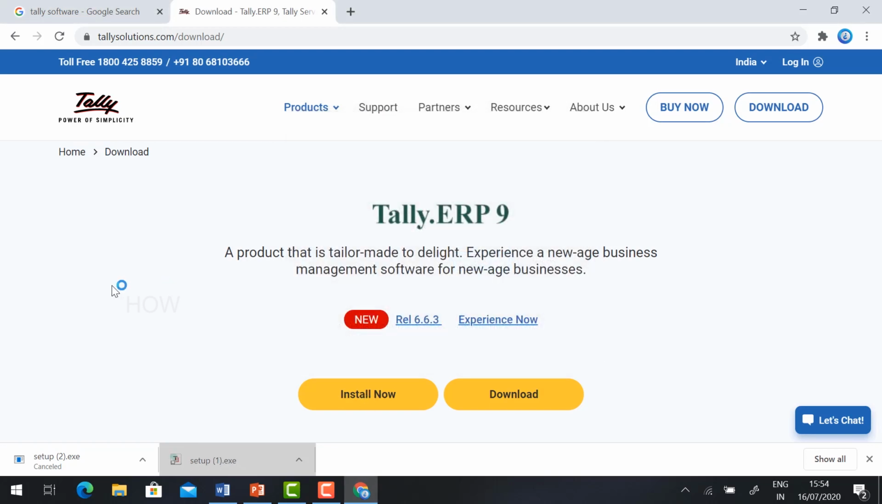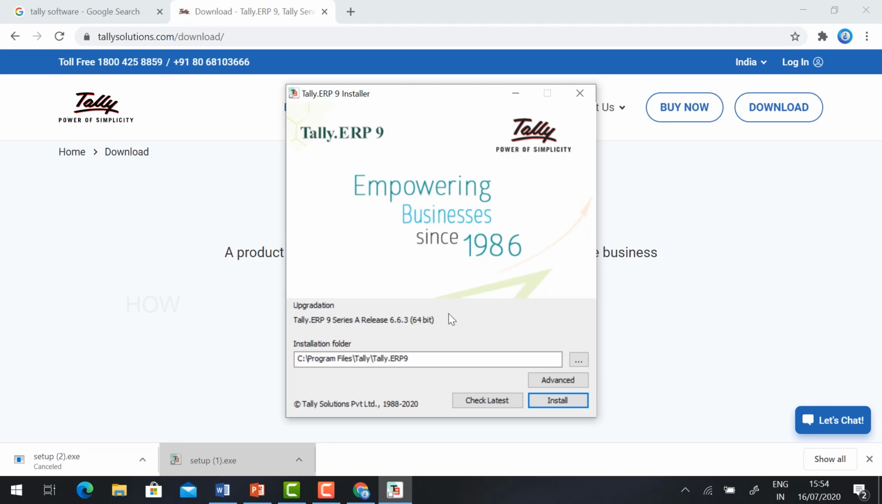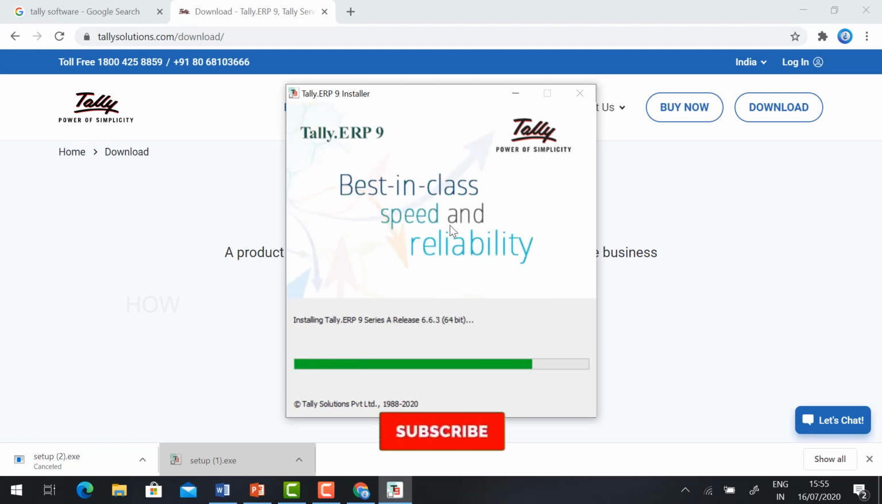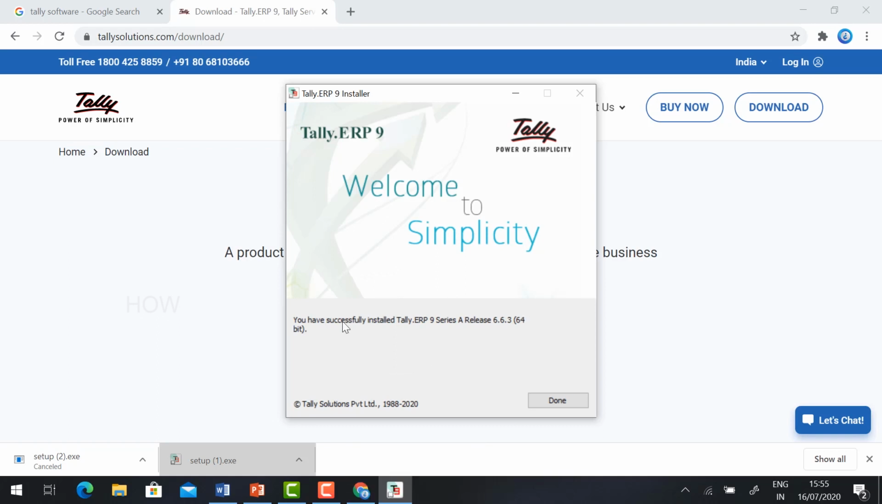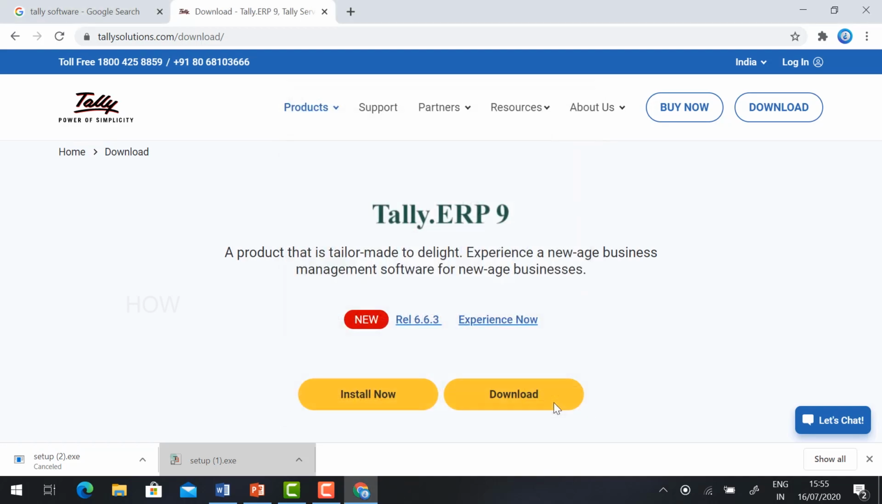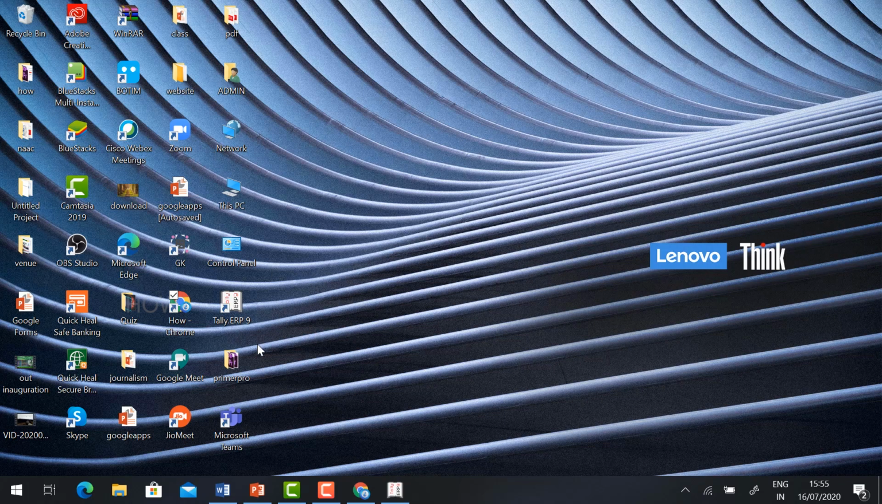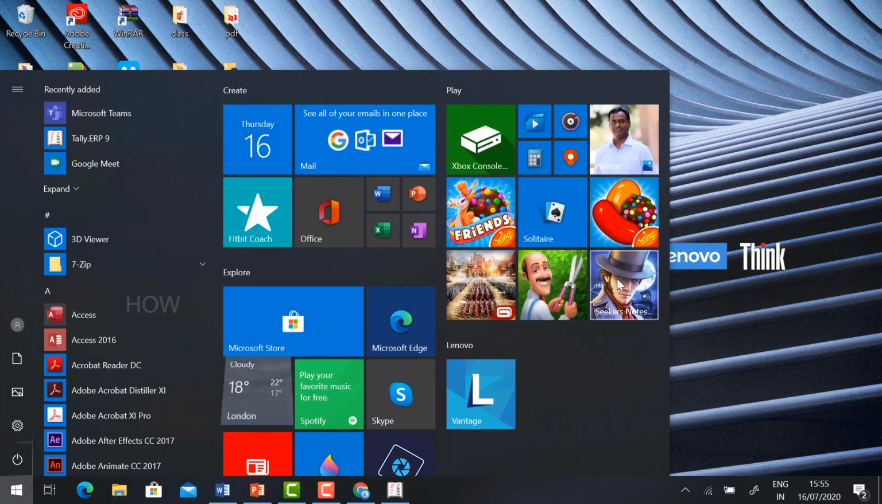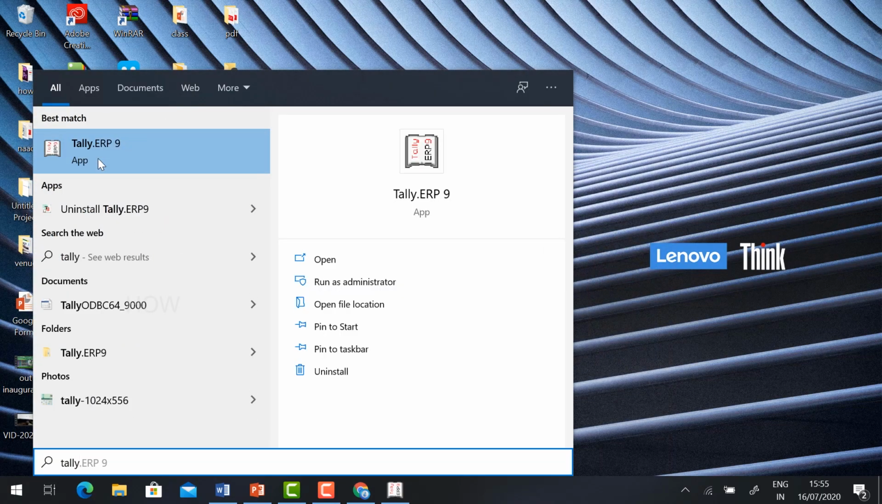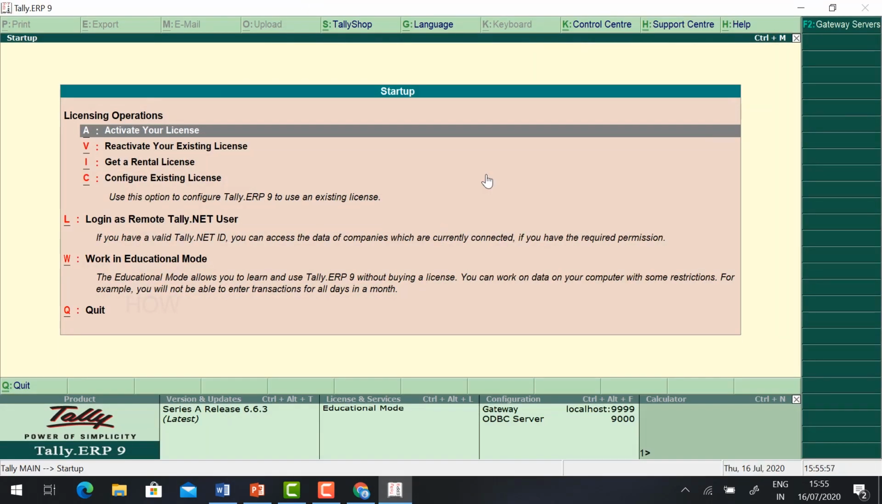Just click run. It will show the basic installation process where your Tally software is going to be installed. See, program files, Tally ERP 9. Just click install. Very easy process to download and install your Tally software. Yes, you have successfully installed Tally ERP series 9. Click done. Yes, my Tally software is installed on the desktop, and you can find it from your start menu, Tally ERP app. Once you click, your Tally software will open like this.